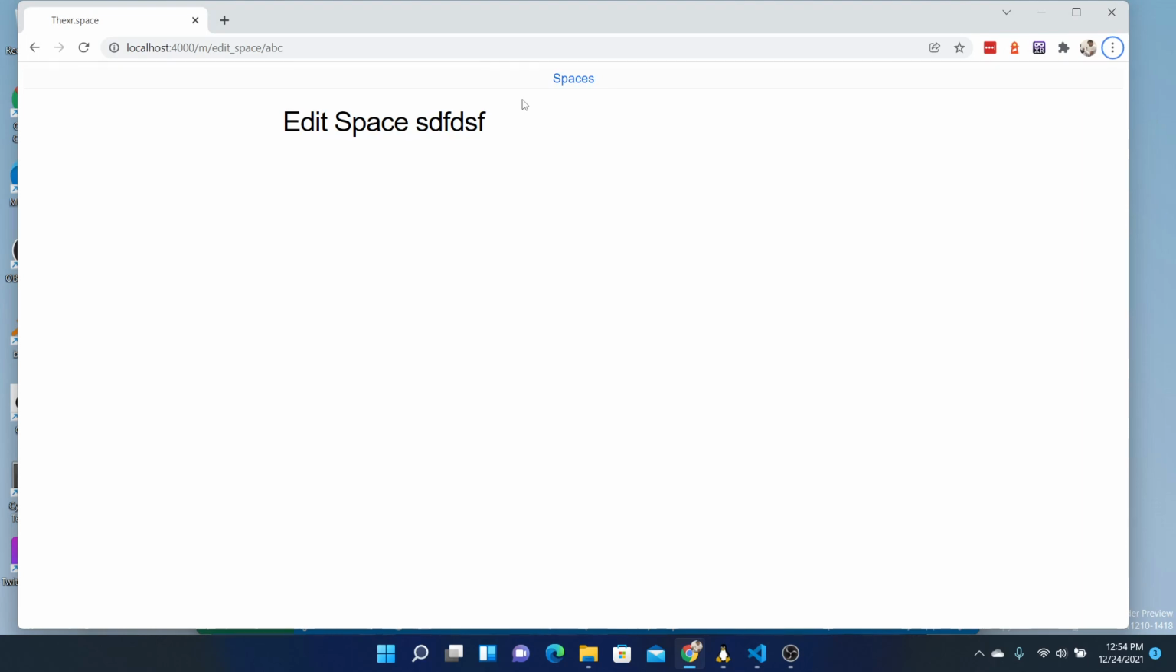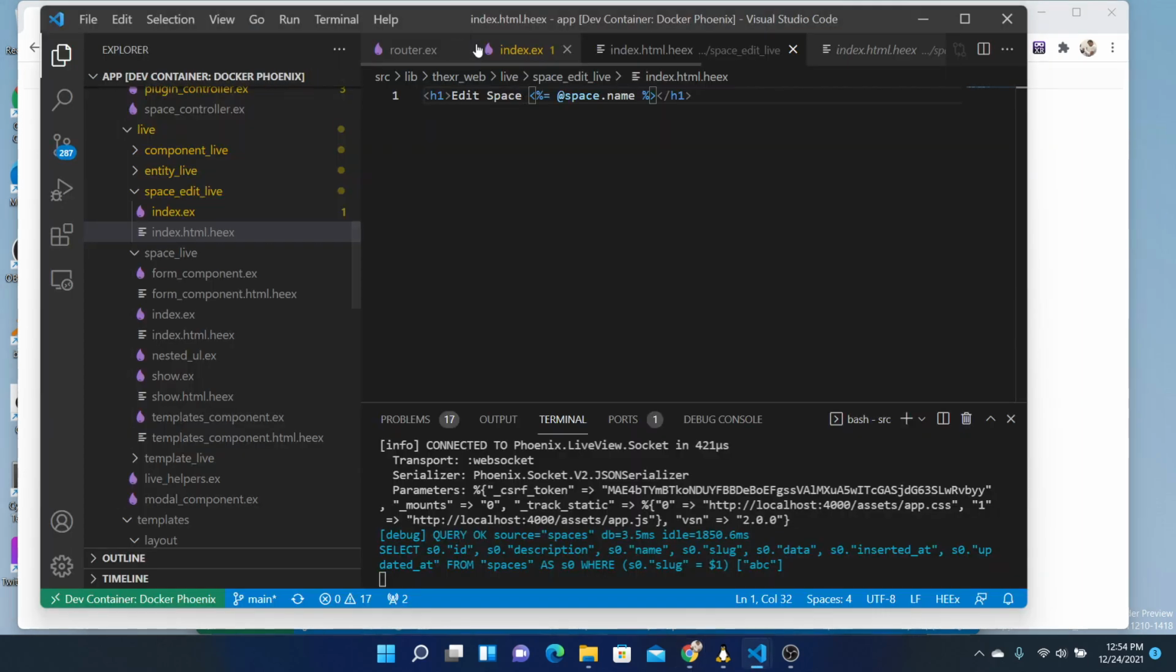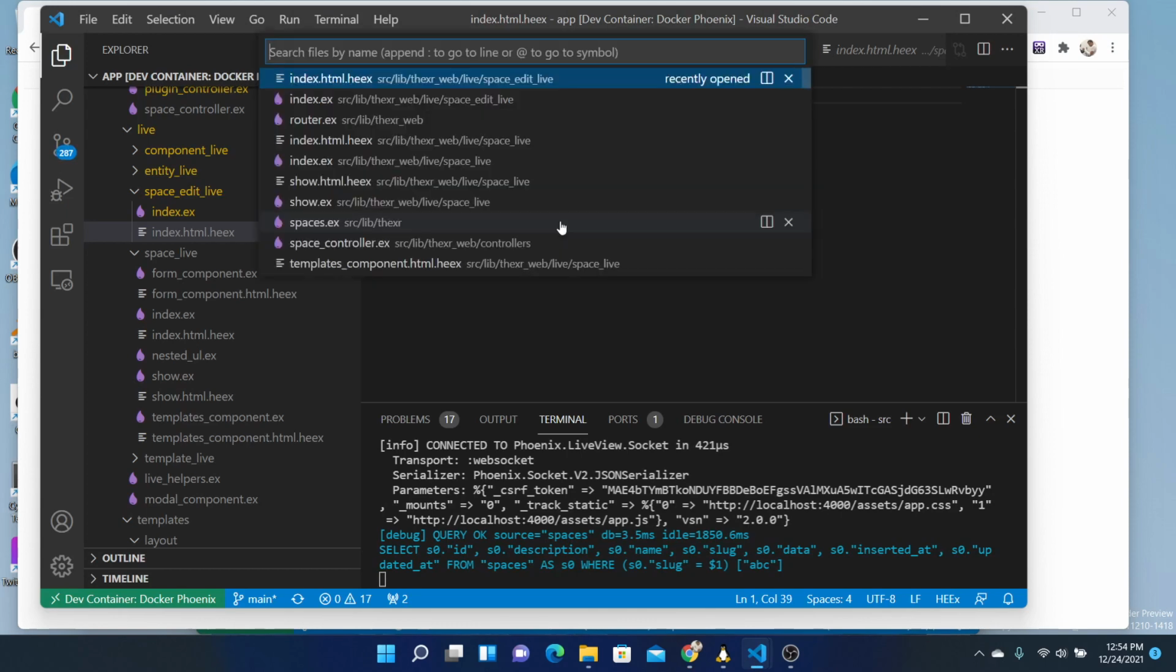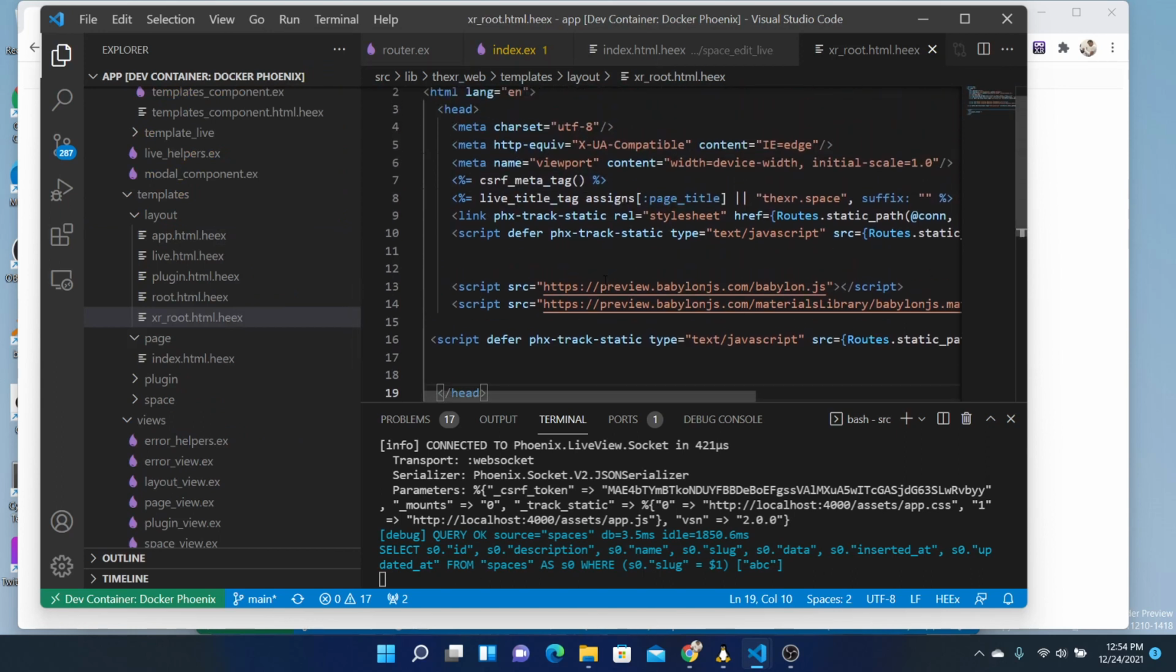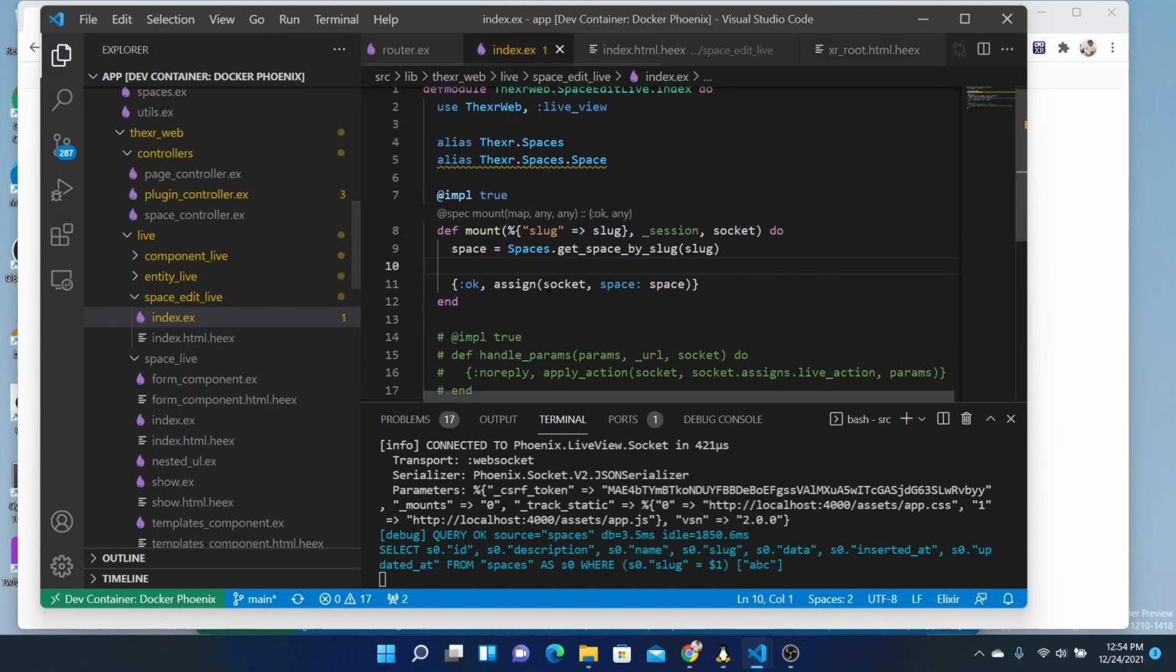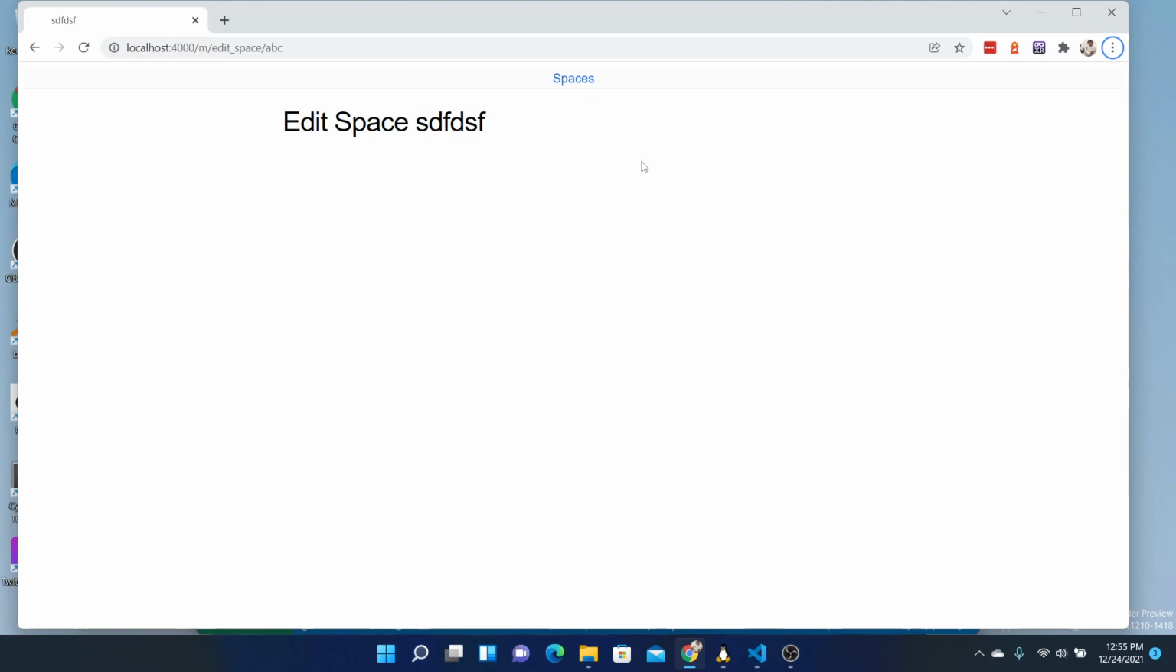Okay. We can even put it in where the root XR root page title. So you can say that you can assign page title is space.name. Yeah.